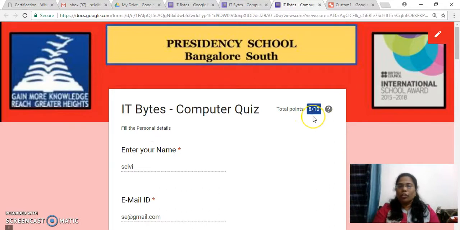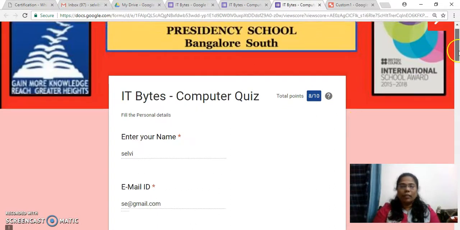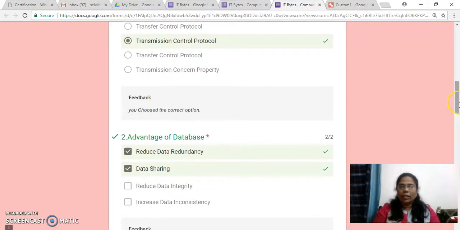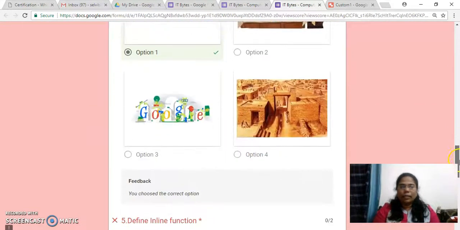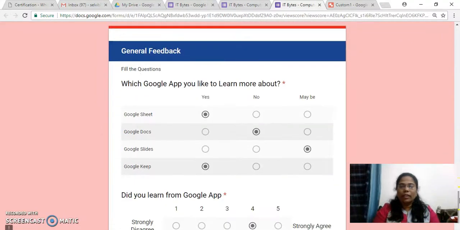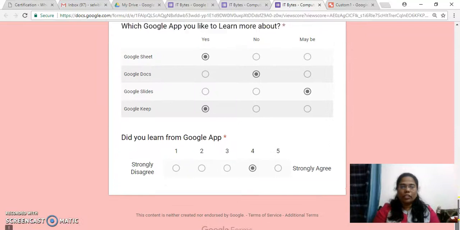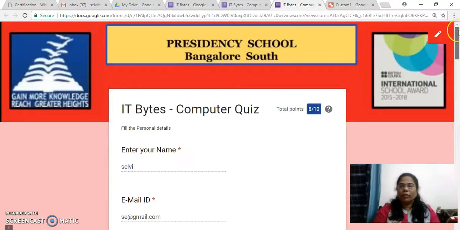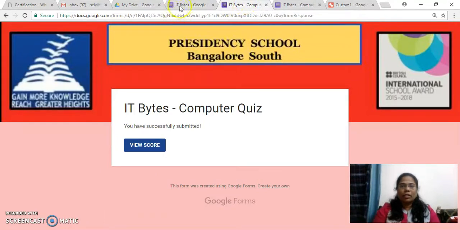One question was wrong. The last question I gave a wrong answer. You can see the total points, 8 out of 10. The full thing you can see: the correct answer and the wrong answer, why it is wrong, everything is given. The general feedback you can also see. So this is my preview to view the score.